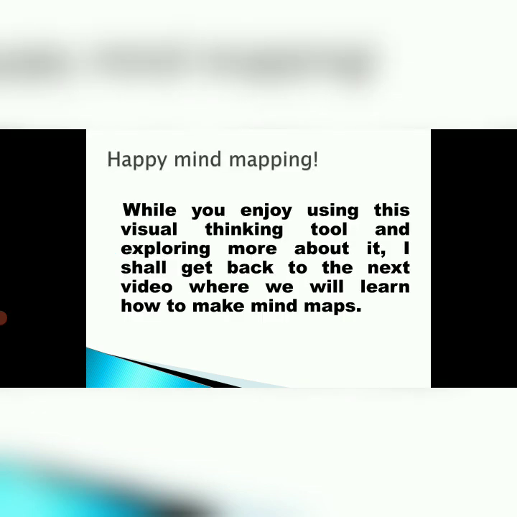So with this video, I leave you with the concept of mind mapping, and I hope that you will use this tool as frequently as possible. In the next video, we will learn how to make mind maps. I'll make a simple mind map for you step by step so that you can start making your own mind maps and become as creative as possible in handling your own subject or topic.